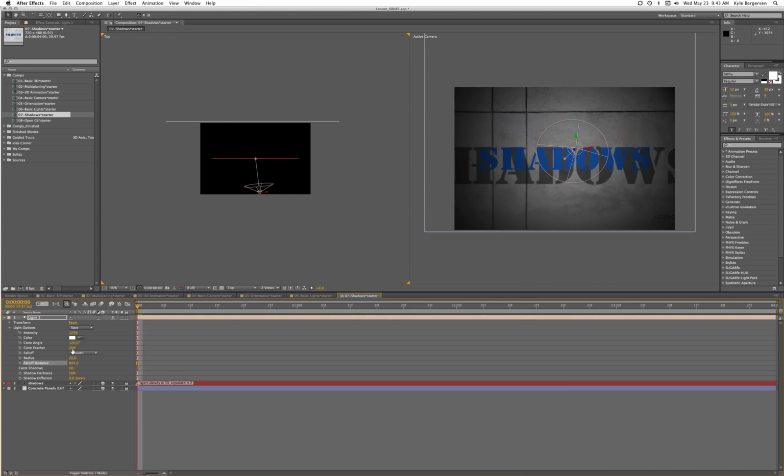And we can feather the light and the diffusion of the shadow. We can feather with this option. So let's just make it slightly soft. 2 pixels? Yeah, let's make it 2 pixels soft.